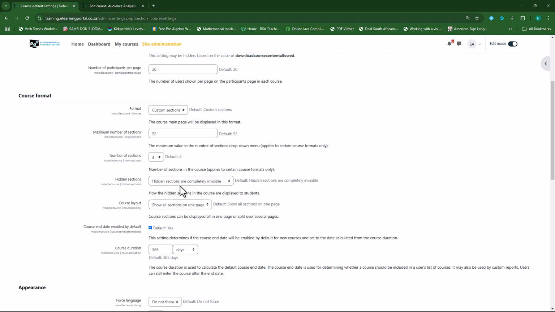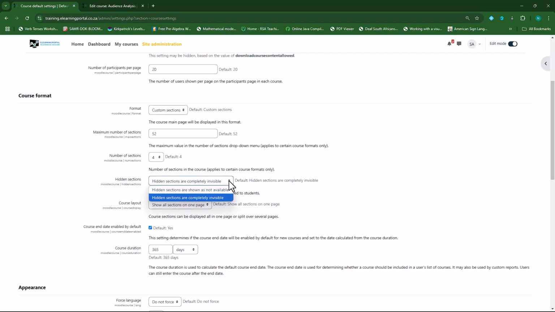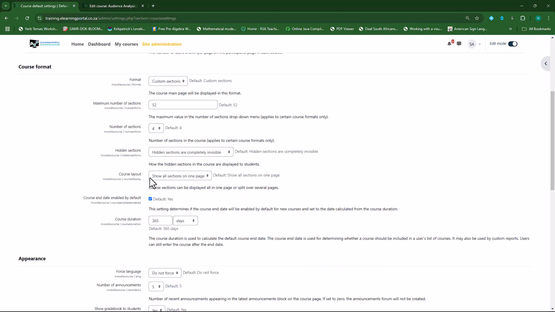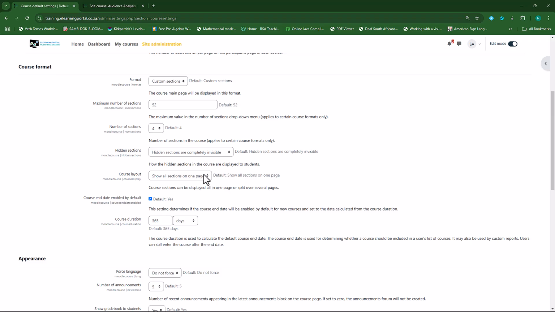Then hidden sections. Hidden sections are completely invisible. So if I hide a section here, should it be visible, or should users still see it but shown as not available? So hidden sections are shown as not available, or hidden sections are completely invisible. Then your course layout. Should the layout show all sections on one page like here, all the sections on one page, or should it show one section per page, and then you will have different pages.